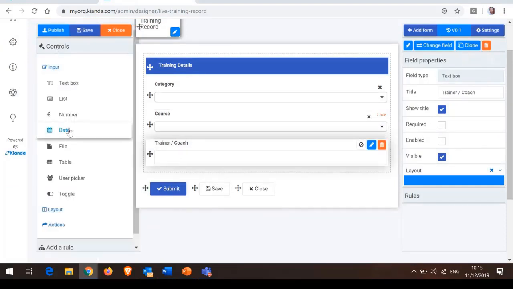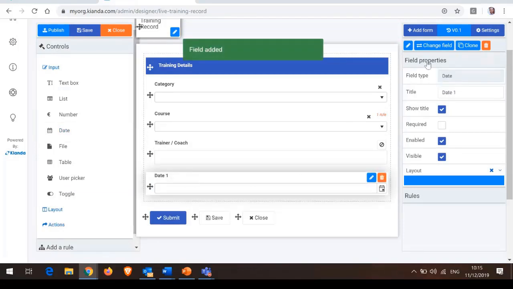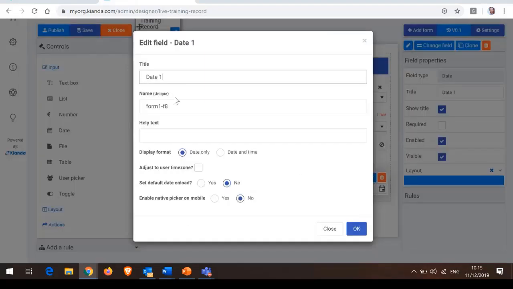I will then add a date field. I will edit that. I will call that date. And then I will also give it a title of course date. I will set a default date.